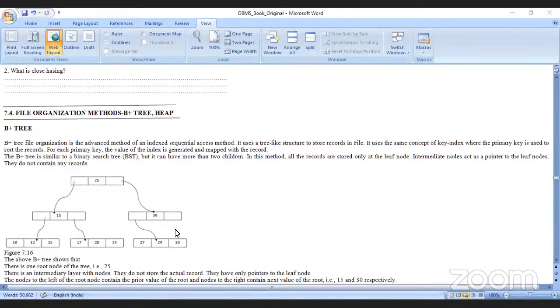Okay, and this B plus tree is also similar to a binary search tree. If you know C language, C with data structures will be there. Data structures mean data will be stored in two types: linear structure and non-linear structure. Non-linear means we have trees and graphs. These are the non-linear structures of data. In that we have the binary search tree. That's why it is given here that the B plus tree is similar to the binary search tree.